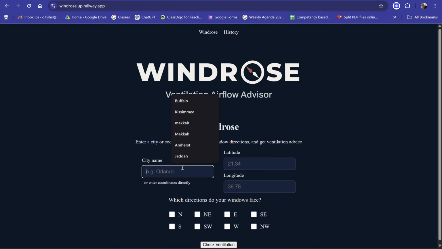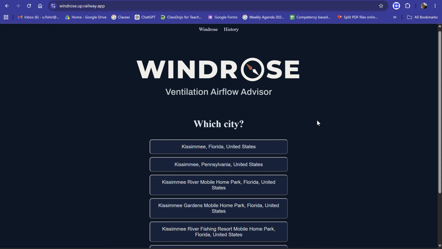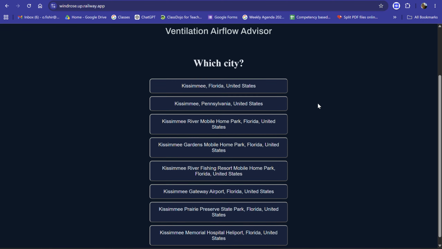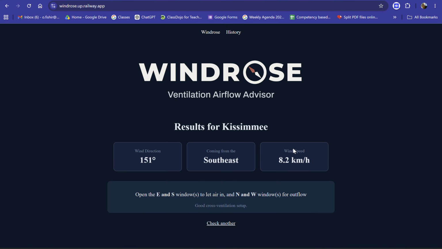So let's search for a city. Let's say Kissimmee. You can search by city name or by coordinates if you want an exact location. Let's say I have north facing, south facing, east facing, and west facing windows. And let's check the ventilation for those windows. Since there's more than one Kissimmee around the States, I'll select the first one.